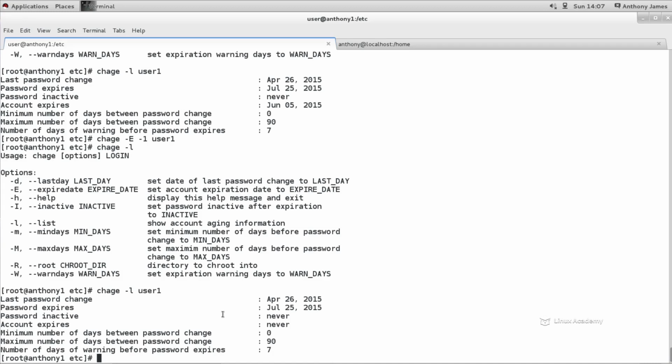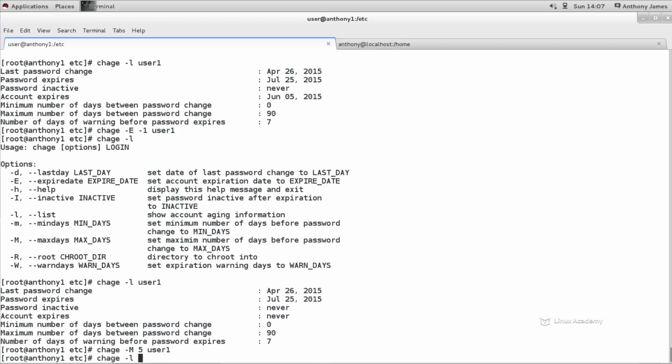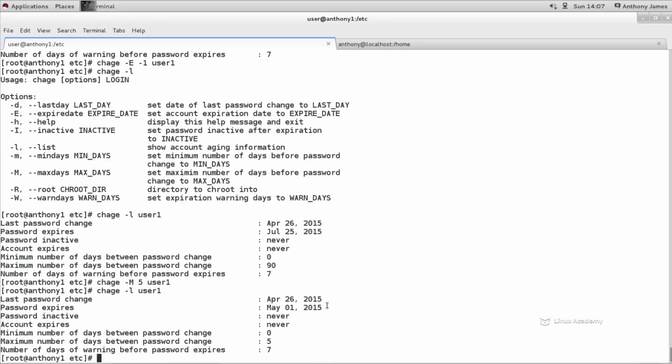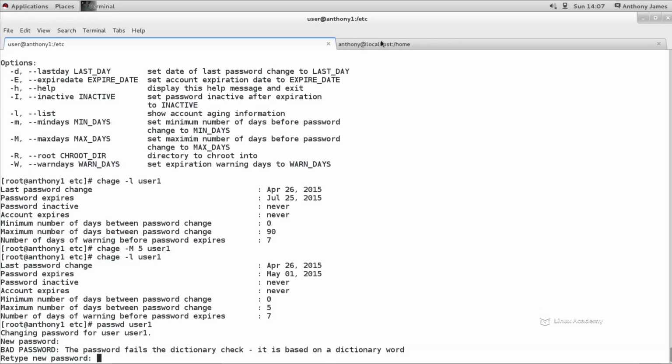So let's demonstrate how this works. Let's go ahead and set chage -M to 5 days for user 1. So if we do chage -l user 1, we see that it expires on April 26th. So now, if I attempt to log in to the user, and I'm going to set this user with a password so I can log into that user.